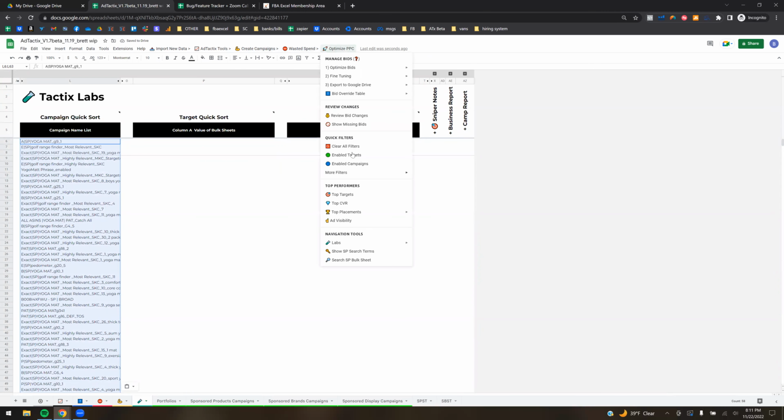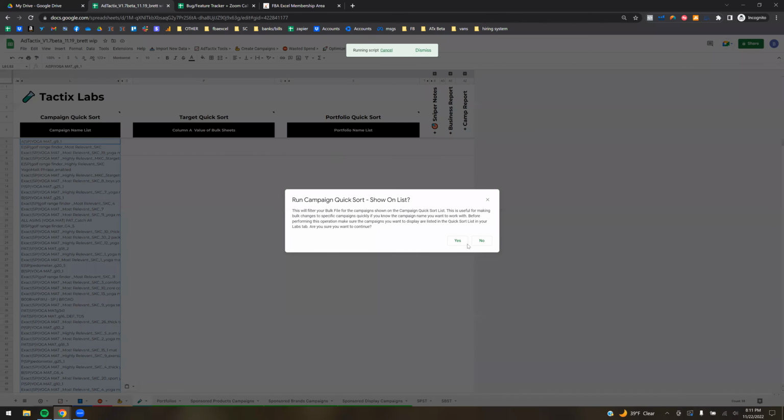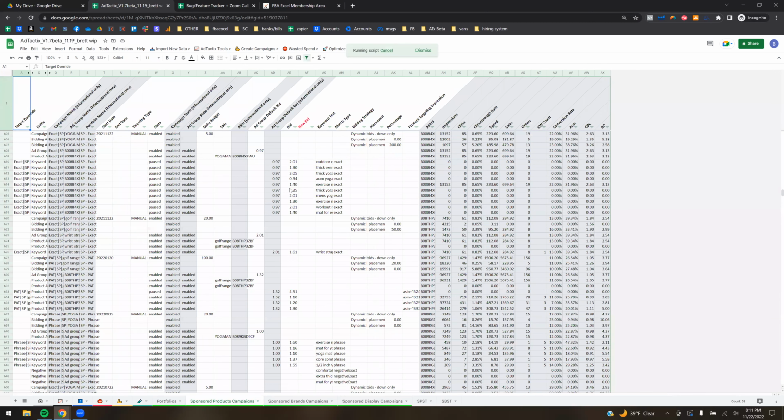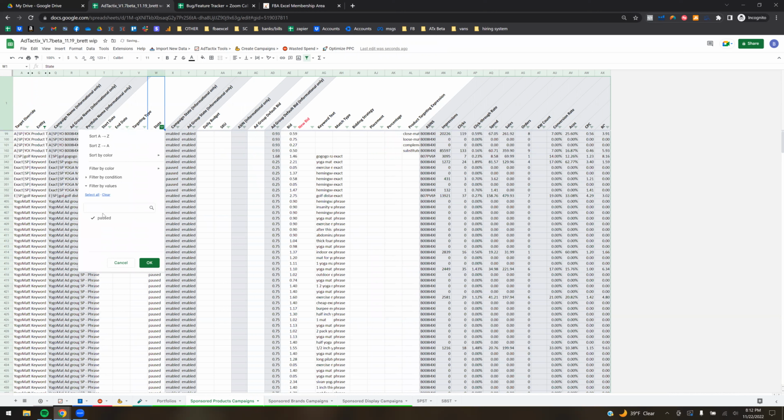All right, and then you're going to go Labs, Campaign Quick Sort, Show on List, and this is actually going to show you all the rows now associated with these campaigns, including the paused targets that we said we wanted to potentially archive. So that's what you can do at this point, or there are different applications for this feature as well. But you'll see now if I unfilter everything but the keyword and product targeting rows, our only option now is paused. So that's what that does, just really quickly.